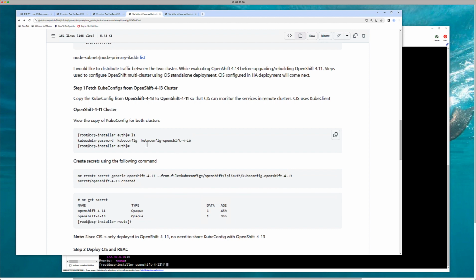So I pulled this file using a secure copy, and I copied it onto the 4.11 cluster, and then from the 4.11 cluster I created the secret. I created the secret, referenced that name, and so now you have that secret. This is exactly the same as what you would do on your regular cluster when you export, or use your kubeconfig file to be able to use oc or kubectl commands.